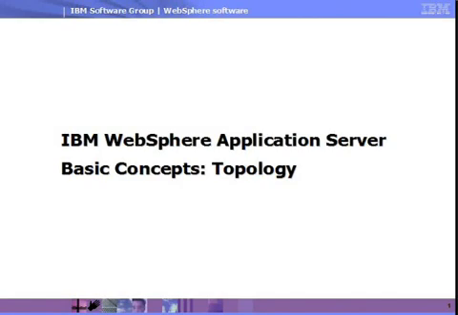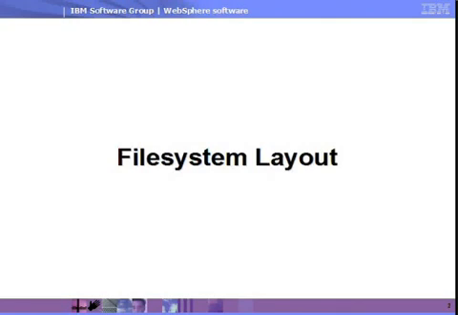IBM WebSphere Application Server is a large, versatile product that meets the needs of thousands of businesses worldwide. Even so, it can be tough to find high-level information about the product's features. In this video, I'll try to explain the concept of topologies in the WebSphere Application Server product.